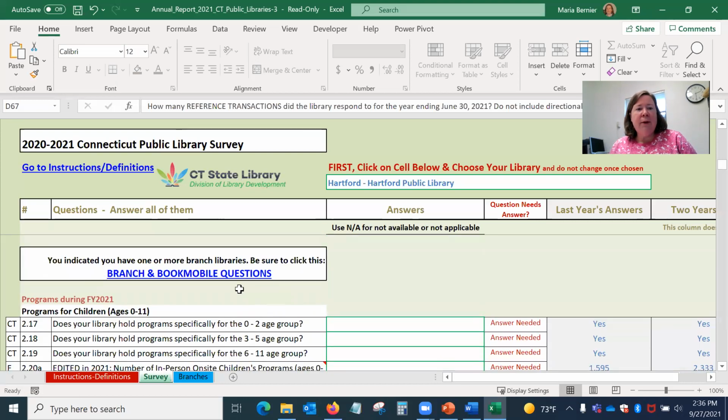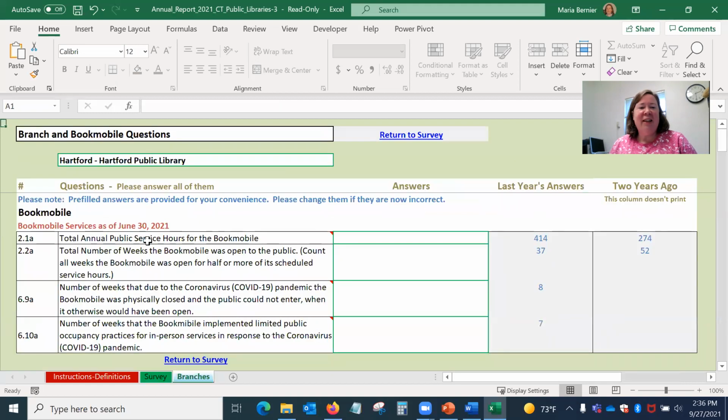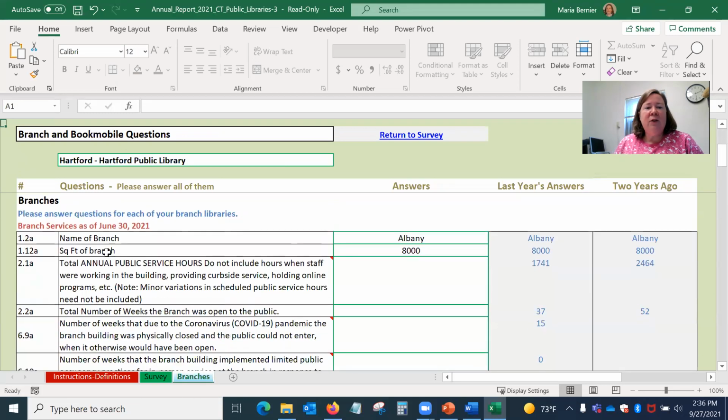All right, as we scroll down a little bit, if your library has branches and bookmobiles, bookmobile singular, they're all singular, you'll check here, and that's going to hop you over into a whole other spreadsheet where you're going to enter first questions about your bookmobile, and then as you scroll down, you'll answer questions about your branches.